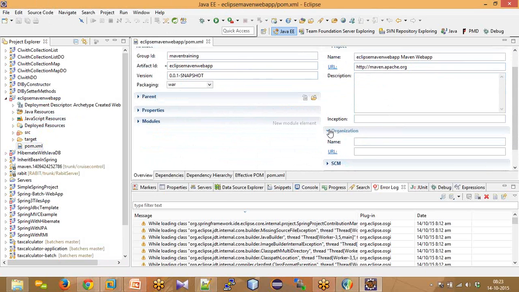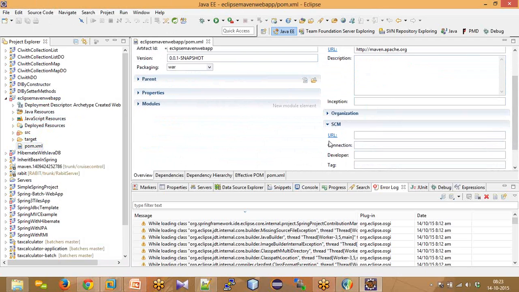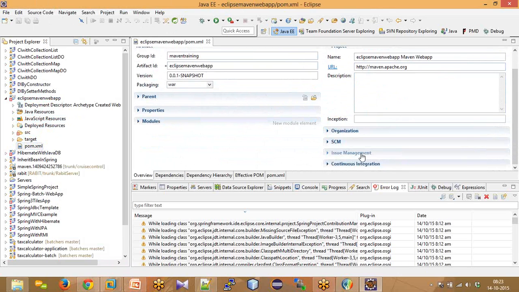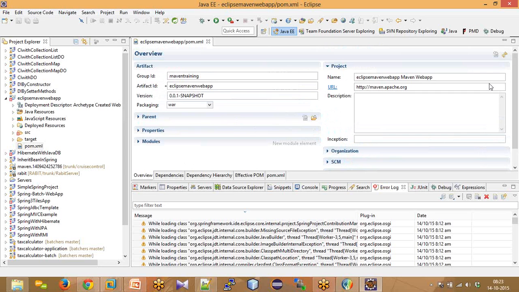We can specify the organization name, organization URL, and if you want to integrate with the SCMs, we can integrate here. And if you want to integrate with the issue management system and continuous integration systems also, we can give the URLs here. So this is the overview. This is the graphical view, and this is the text view.